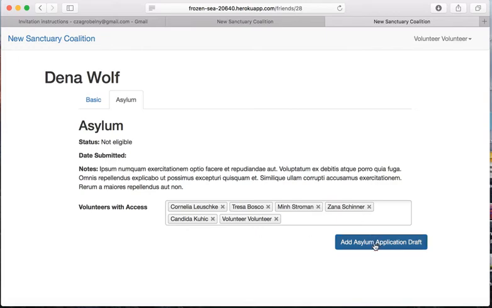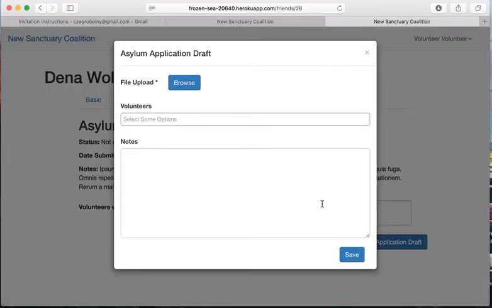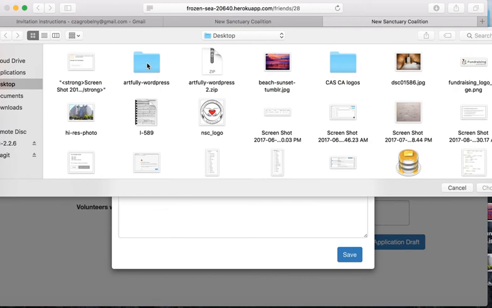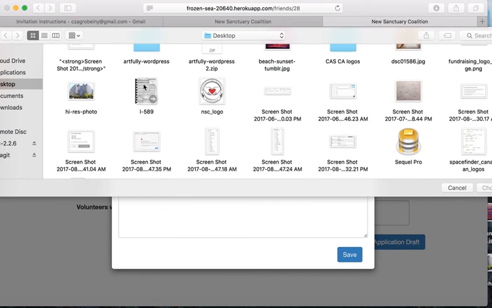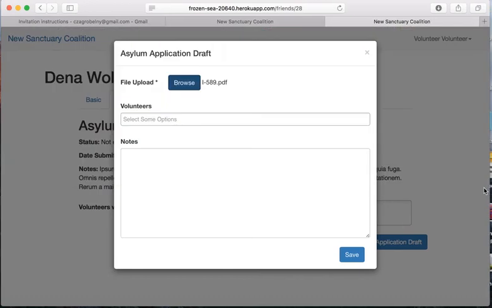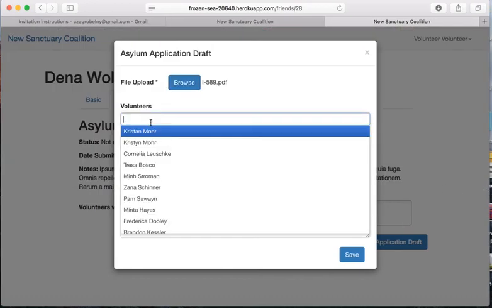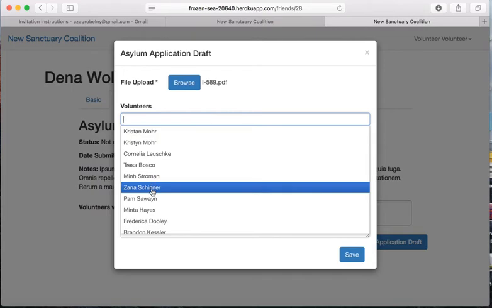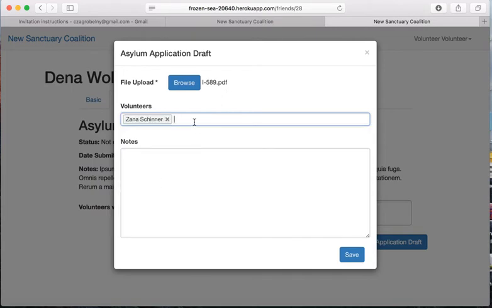Another thing that I want to point out is you are able to add the asylum drafts. So we completed a draft, and it's going to be uploaded. I'm just going to browse and pull, I think I have a sample here. So I'll select this file, and I'm going to add Zaina, and any other volunteers who worked on this draft. Here I might put any notes I took during the session. So I'm just going to put notes for now and click save.